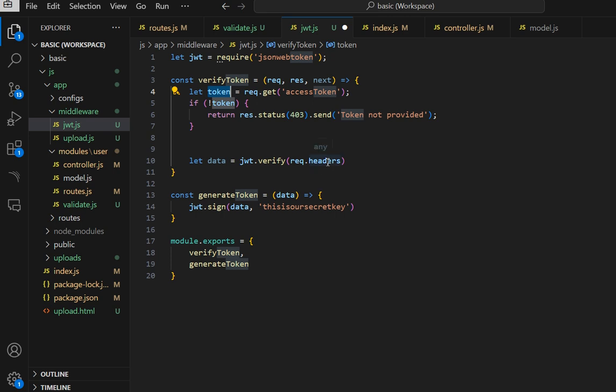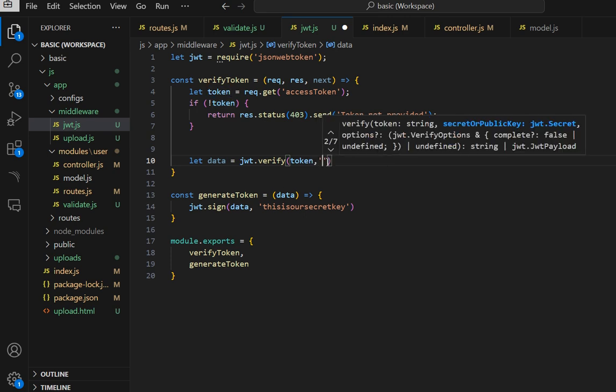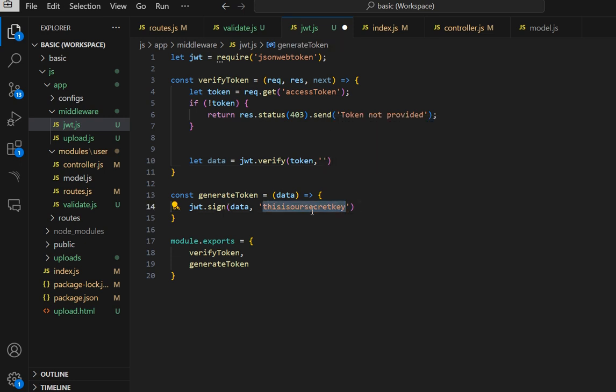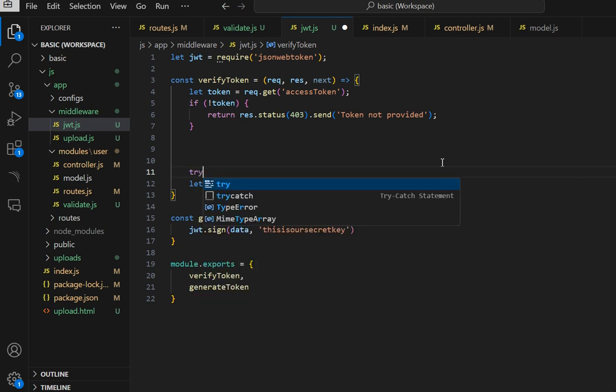token, and we need to add this key here. When you generate the token and when you verify the token, this key is mandatory. And obviously, these two keys are same. Okay, friends.